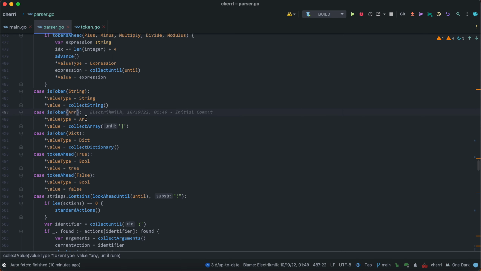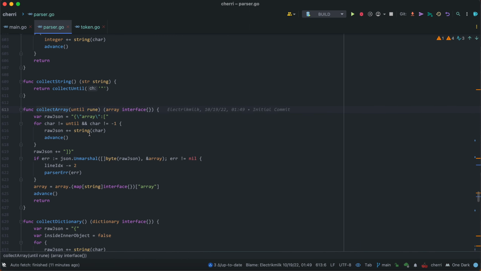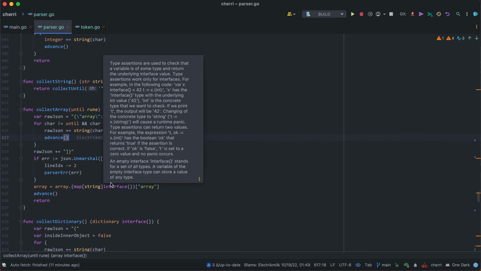But so I can go through it and be like, oh, that doesn't make sense. Okay, so the next one is an array, and it's basically the same thing. We're just checking if it's a bracket, which is what this token is, and then we're collecting an array until this. Collecting an array basically just means that we make it into a JSON object, and then we just pass it to Go's JSON parser, which makes things so much easier.